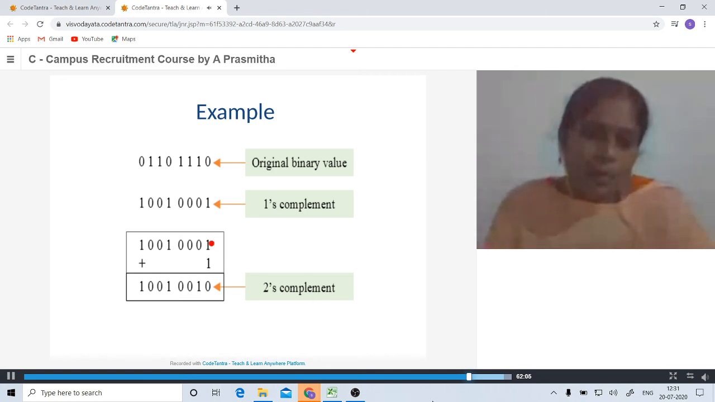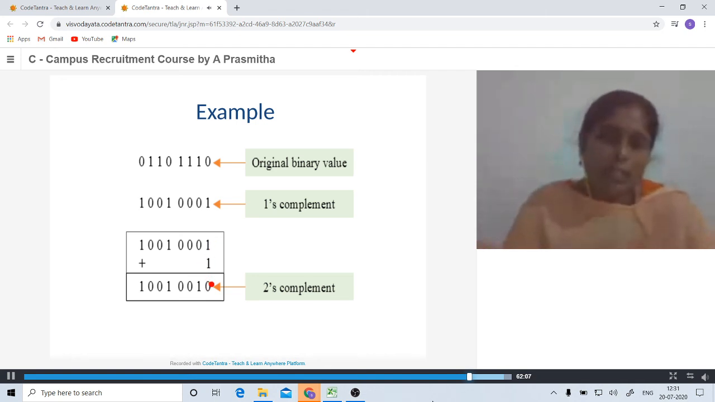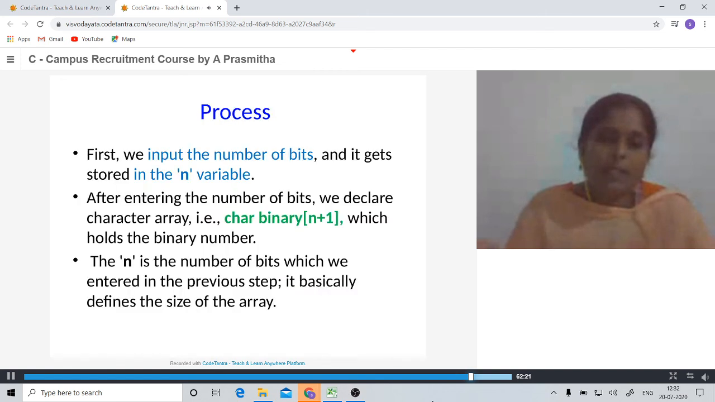So now 1 plus 1 is 1 0. 1 plus 0 is 1. 0 plus 0 is 0, 0, 1, 0, 0 and 1. So this is our 2's complement. Let us see the logic of this code.